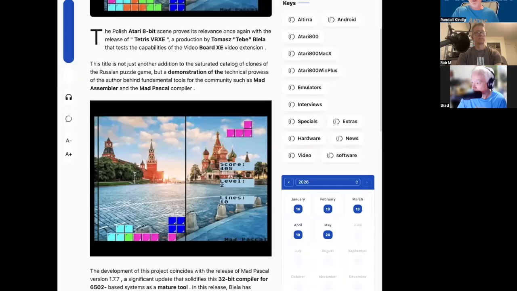Seems like there's more and more stuff coming out that works with the VBXE, and it's taking advantage of the improved graphics that you can get. Yeah, Kay's got it up there on the screen, and you can see it in action. Very nice.